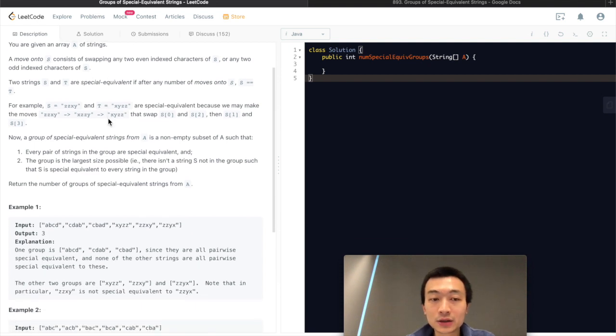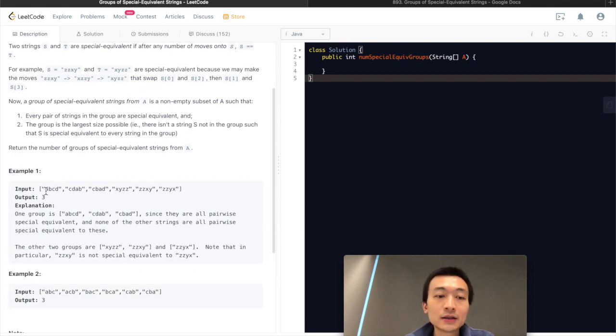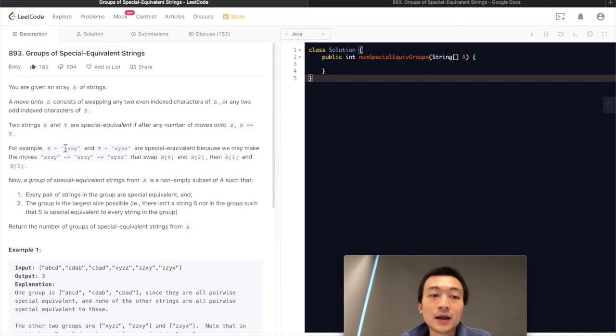Let's take a quick look at the example. So here, example ABCD, given all of these strings. One possible group is ABCD, or CDAB, or CBAD, since they are all pairwise spatial equivalent, and none of the other things are pairwise spatial equivalent to this. Let's go through the problem description. For example, here, ZZXY and XYZZ are spatial equivalent.